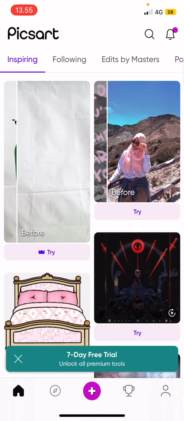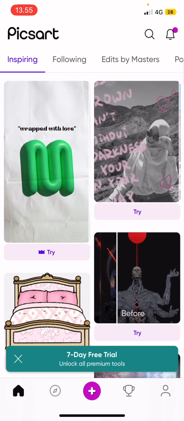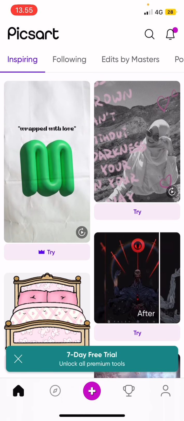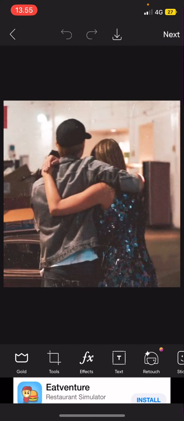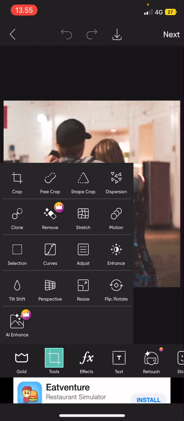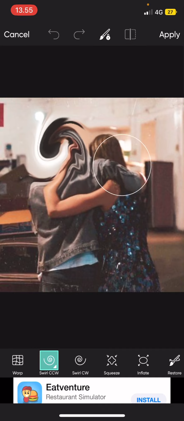In this video I'll be showing you guys how you can create this couple planet wallpaper on Picsart. Select the plus button and select a picture, go to tools and go to stretch. Select swirl. There are two options: swirl counterclockwise and a clockwise one. Select it and just swirl it around.